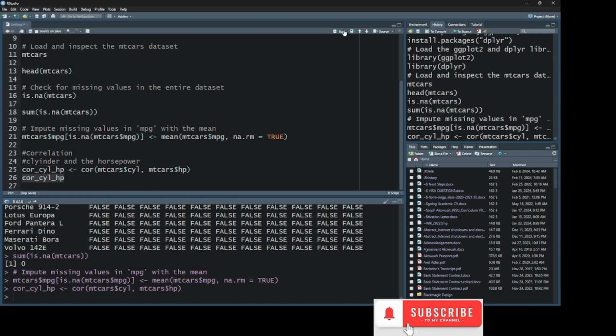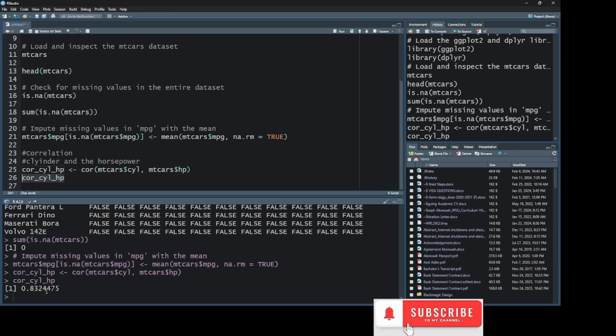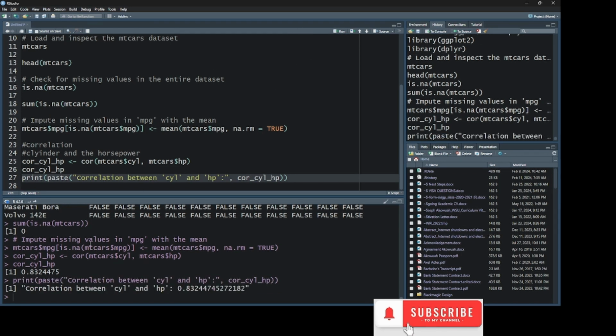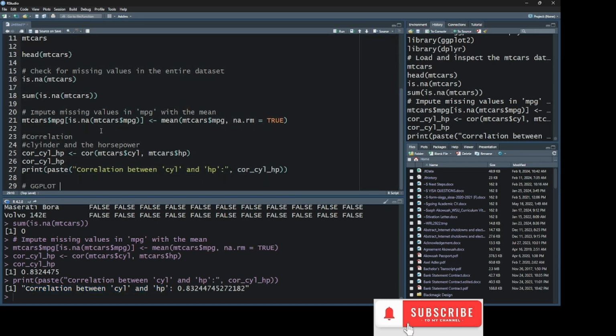So if we check our object, we see that 0.83 is the correlation between cylinder and horsepower. It looks like there's a pretty good correlation between these two variables. You can go ahead and have this printed out in some stylish fashion. Maybe you want to show this to your boss, and then you say, okay, print the correlation value with these words. So you can have R print correlation between cylinder and HP and give you the value in some sort of fancy way. So let's move to ggplot2 a bit.